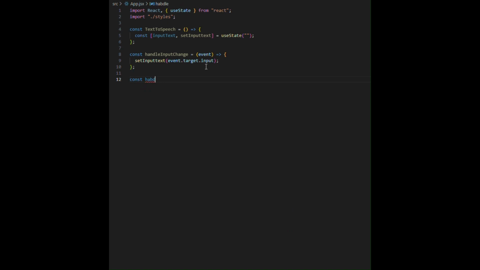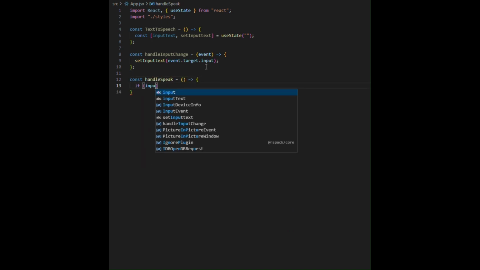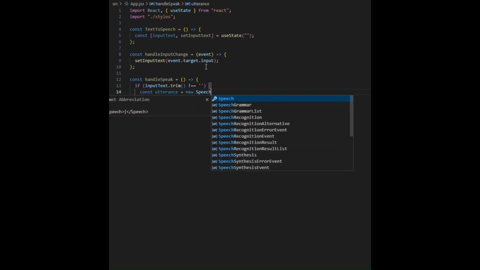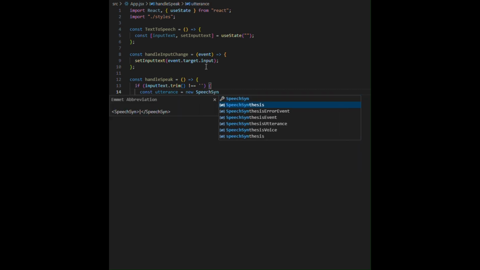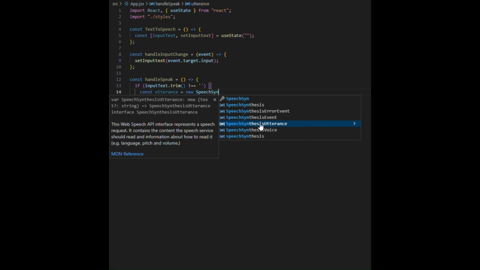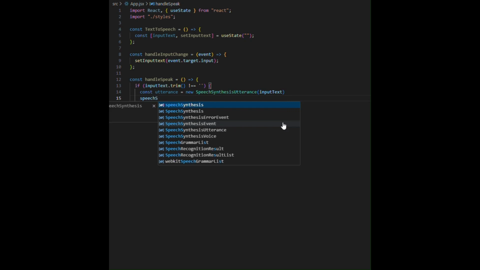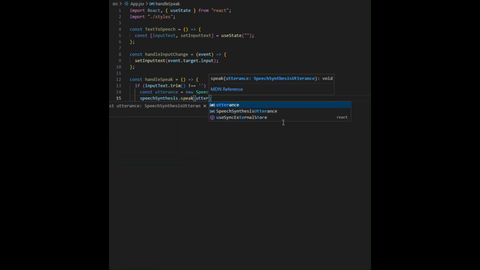Next, we'll create the handleSpeak function. This function will use the Web Speech API to convert the text into speech. We first check if the input text is not empty or just whitespace using trim. Then, we create a new SpeechSynthesisUtterance object with the input text, and use SpeechSynthesis.speakUtterance to make the browser speak the text.